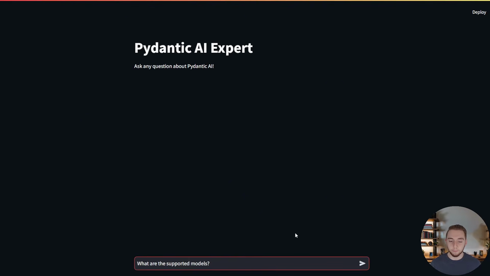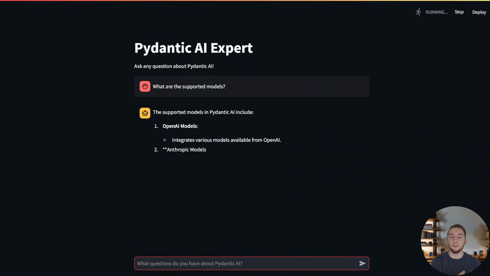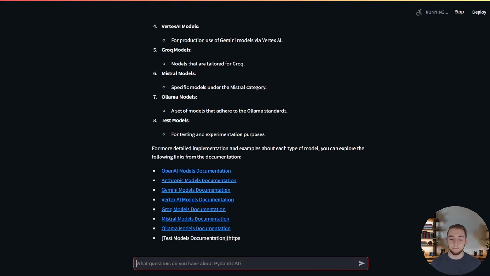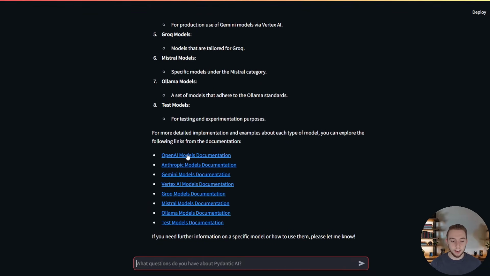So let me paste this in here. I'll just ask a basic question like, what are the supported models? And this is the kind of thing that Claude or any other general LLM would definitely not have the answer for. And it even links me to the different pages in the Pydantic AI documentation for my reference. Very, very neat. And I can ask a ton of other questions as well.